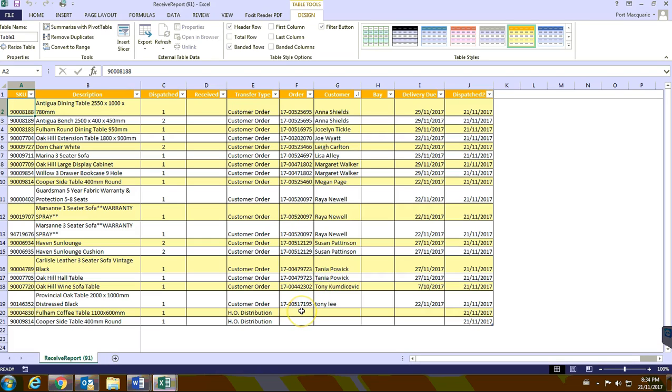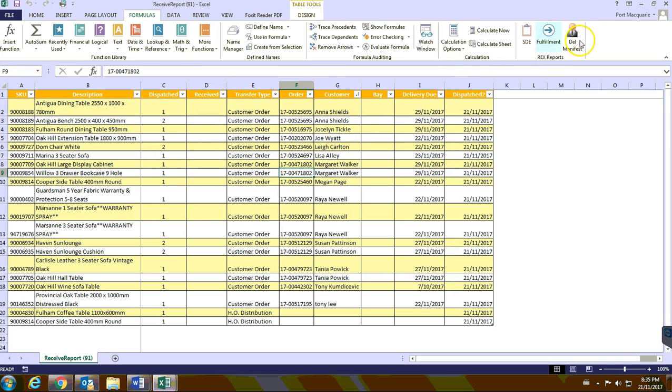The other thing is, we've noticed some of our stuff comes through without orders on, without names on them. So before we actually print this off, we'll go in and just fill in the names in the spreadsheet before we print it off. Anyway, so that's all you do is under formulas, click delivery manifest. It automatically formats it, removes columns and sorts it out into alphabetical order.